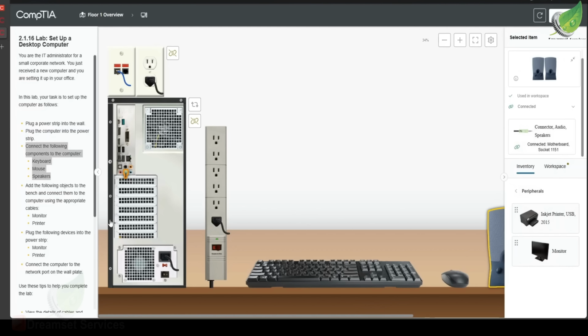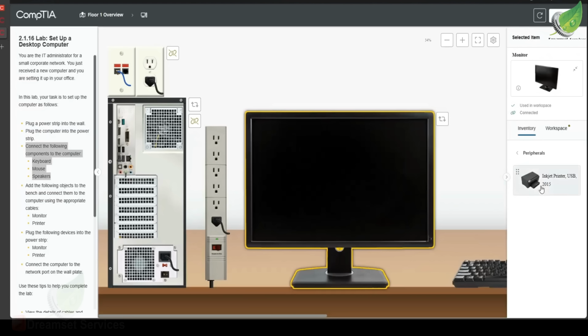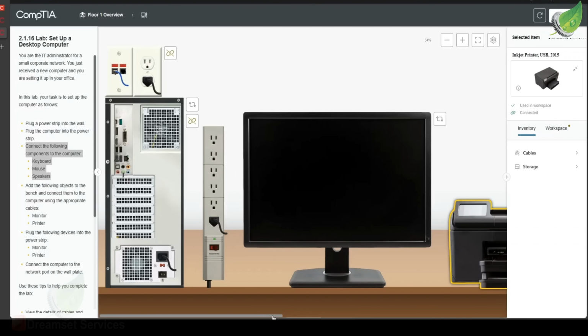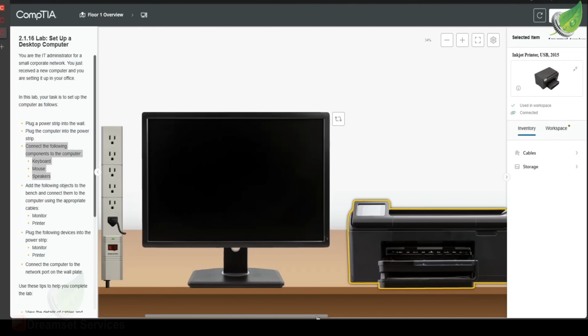So what we're left with is the monitor and the printer. Add the following objects to the bench and connect them to the computer using the appropriate cables, the monitor and the printers. Alright, so we'll go over to the monitor. We drag this and we drop this here, and for this inkjet we drag this here. So what is left now is to connect the monitors.